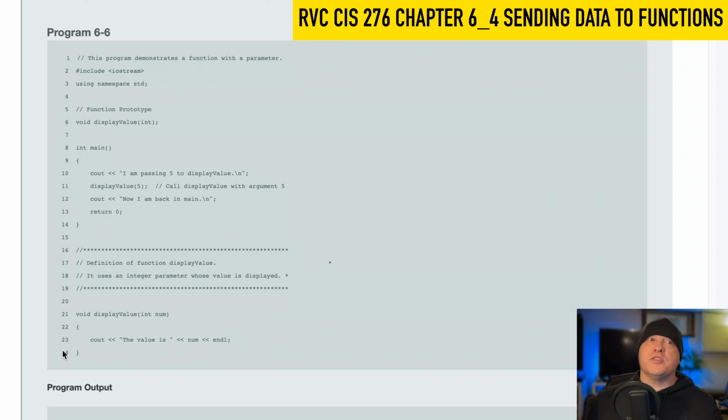So here, because we have a function prototype, I just have to tell C++, hey, this takes an int. And for now, that is okay. So next, what will happen is here inside of main, starting on line number 8 and going to line number 14. I'm going to skip line number 10 because it just says I'm sending 5 to display value.